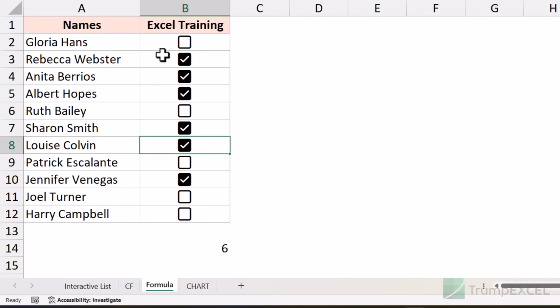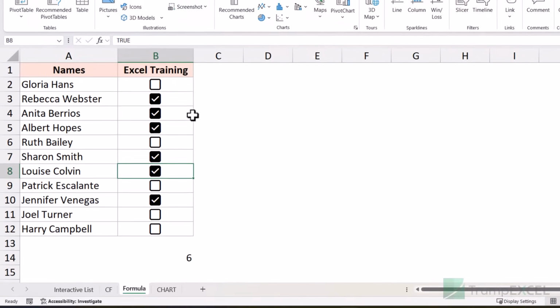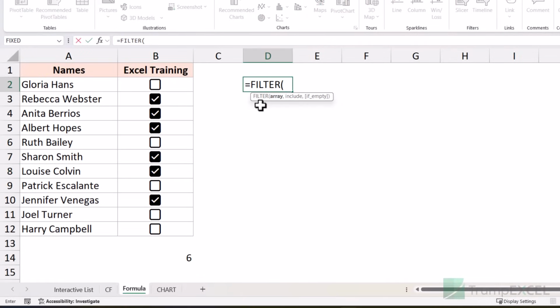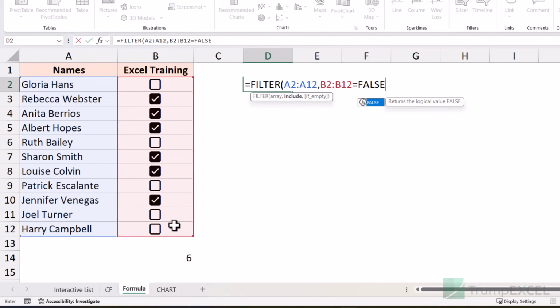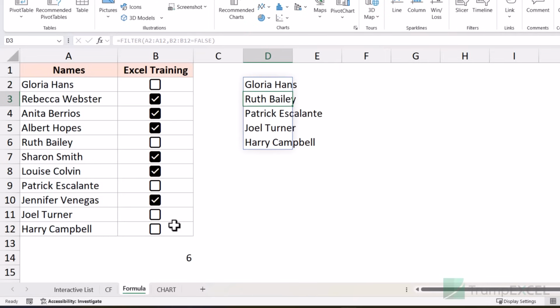Another thing you can do is you can filter your dataset based on these checkboxes. For example, I want to quickly extract a list of people who have not completed the training. So I can use the FILTER function, and the FILTER function would take an array, which would be this, and then it needs a condition. So it's asking me, what should I include? What would be the criteria here? And the criteria here would be that these range of cells would be equal to false. So I would just type false here. And now when I hit enter, it gives me the names of those people who have not completed the training.